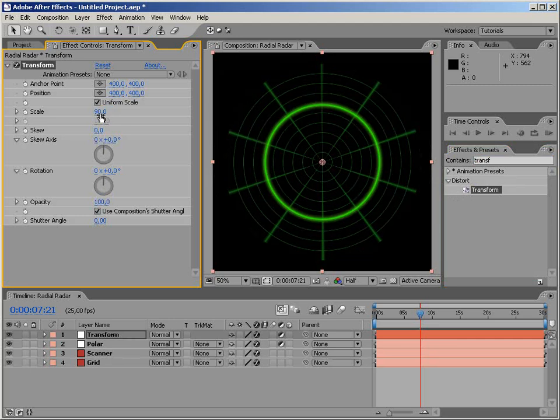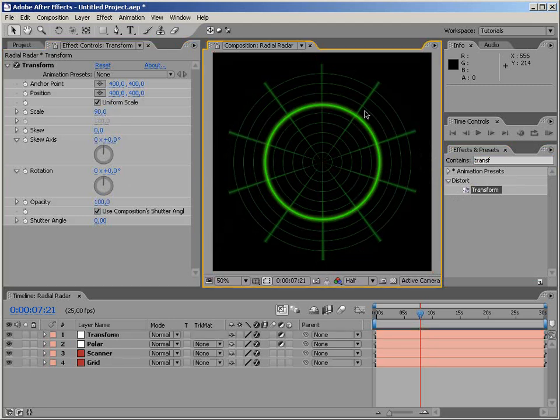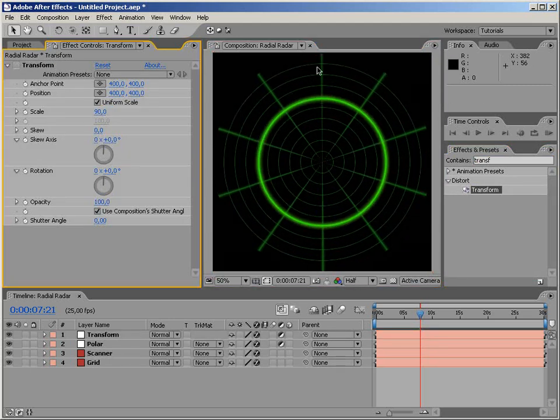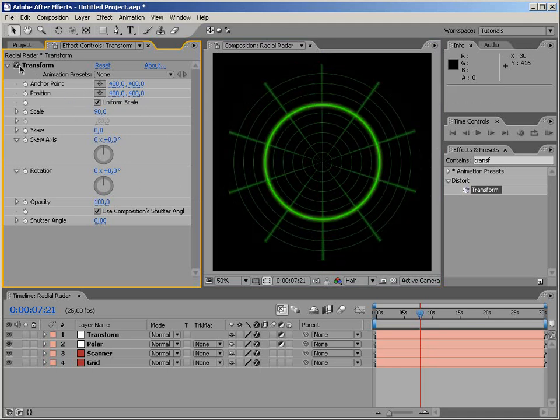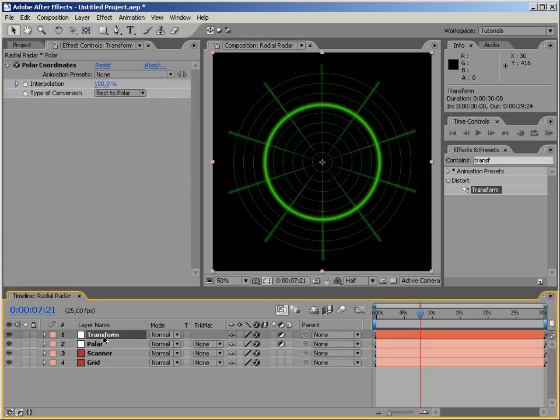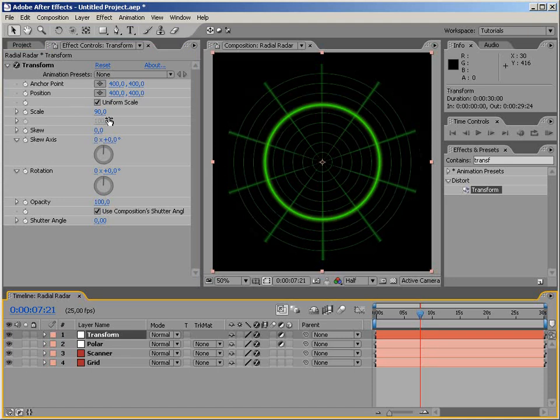And why is that? Well, basically we don't have to do this, but as you can see, this polar coordinates created this circle from each side. It just fits the composition perfectly, and I don't want that. I want it to be a little smaller, and I don't want to use scale on every layer, so I'm just creating an adjustment layer with the transform and scale set to 90%, and that's the easiest way to do it, I think.